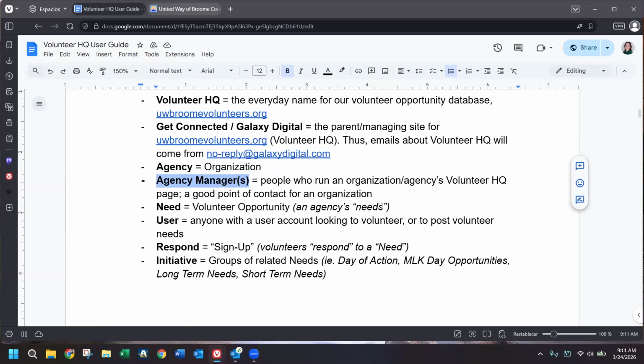So Volunteer HQ works pretty similar to Facebook, where you would have your own user account and then you get access to a page. So someone can be a volunteer and then also gain access to run like the Red Cross's agency page. So agency managers are generally the best contacts for an organization. And we'll talk about how to find contact information as well.